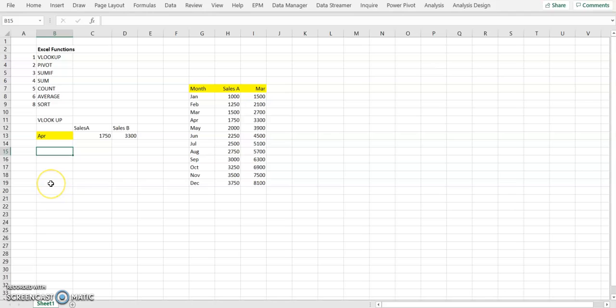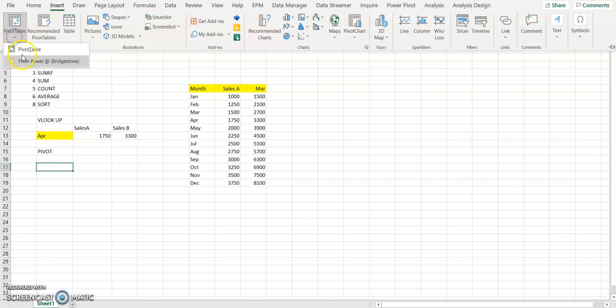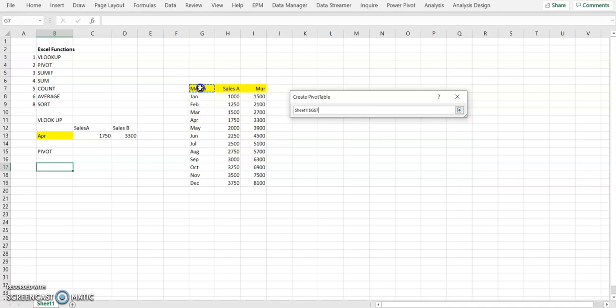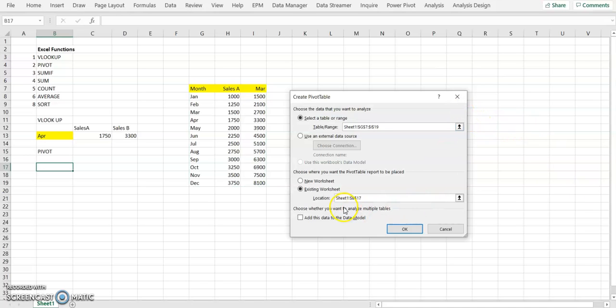Next we'll go for pivot. Pivot is very much used. So how can we make a pivot of this data table? Insert, pivot table function. We have to select the range of the table. This is the range, so we need to go down, then we select OK.